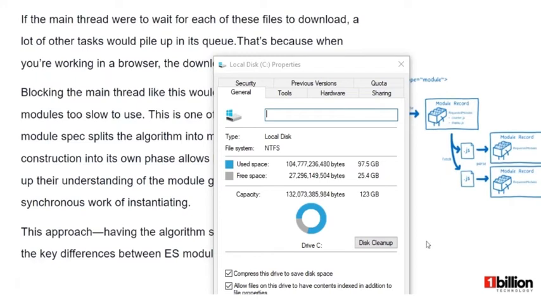This approach, having the algorithm split into phases, is one of the key differences between ES modules and CommonJS. CommonJS does not do this. It will load exactly as it is, because it loads everything together at once. But ES modules load differently, as I showed before. This means we have to go through the tree layer by layer, parsing one file, then figuring out its dependencies, and then finding and loading those dependencies along with the values.